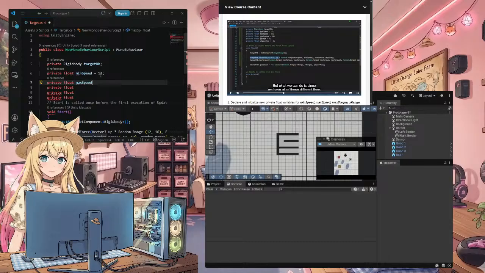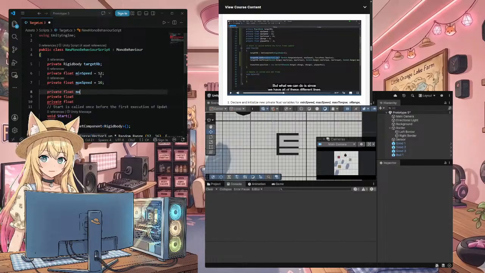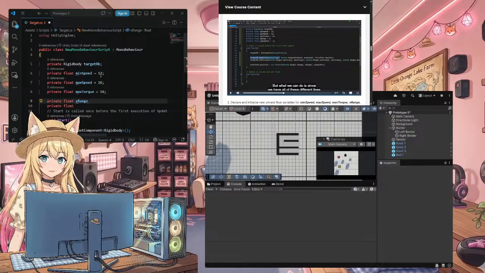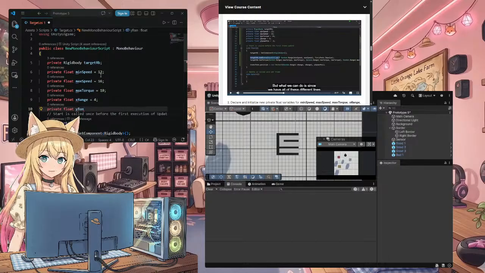Max speed is 16. Max torque is 10. X range... it's not range, got ahead of myself. Spawn position.